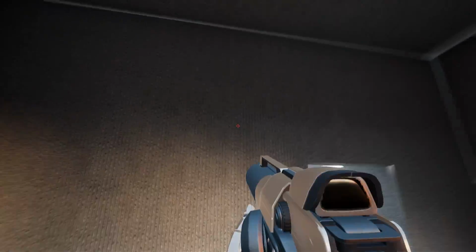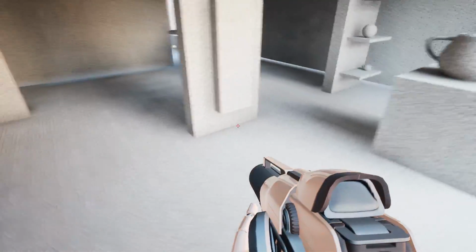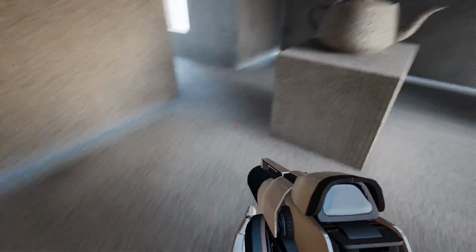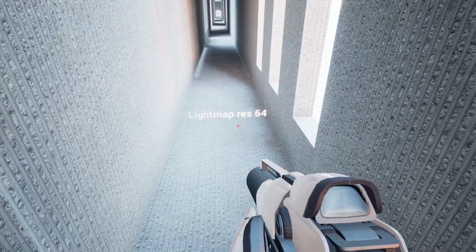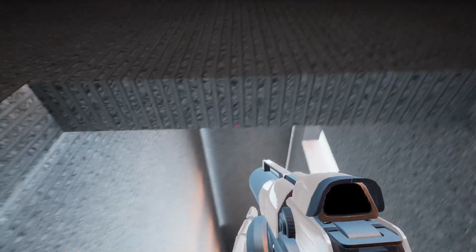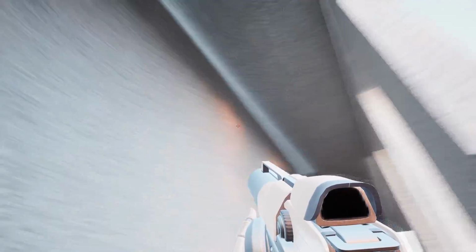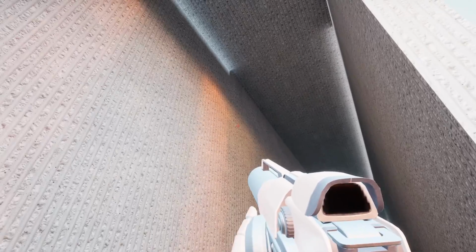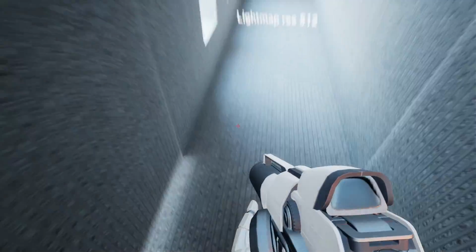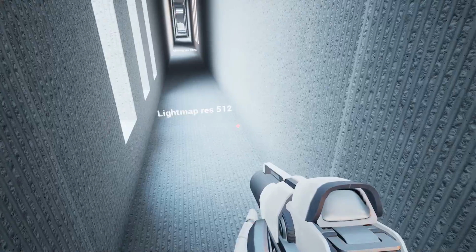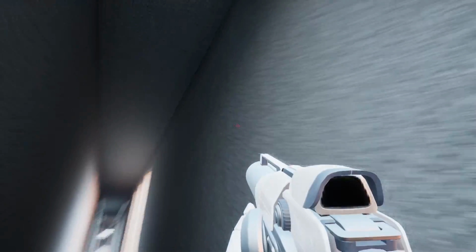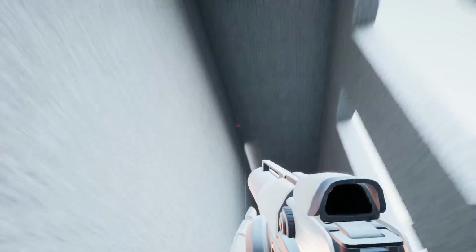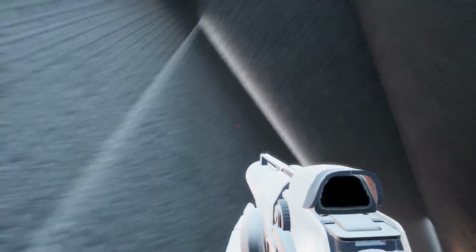So now almost everything is set on 64, the Lightmap resolution, and as you can see the shadows are not that good, but that's okay. So this is a Lightmap resolution of 64 on this room, and you can see the ceiling, you can see the light. It's really not that good. However, you can see the seam here because we made the Lightmap resolution 512, and you can see the shadows are way much better and we don't see this ceiling thingy anymore.